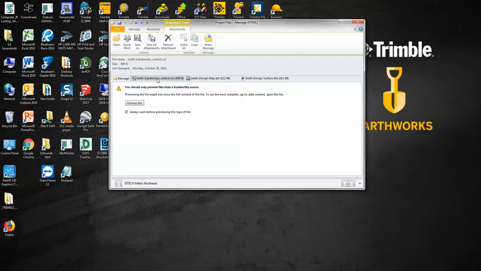So you can see here, this is my email, and in that email someone sent me a control file, which is a CSV format, comma separated values, and then I have a design map, which is an AutoCAD DXF file, and then also a TTM design surface, which is a Trimble surface model file. So once I get those three files somewhere, we're going to create a new design using those.